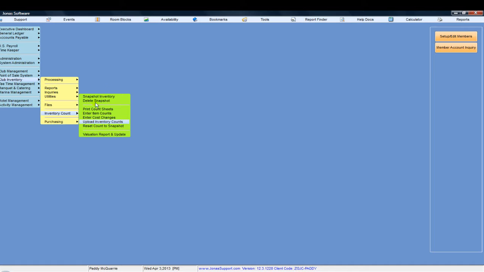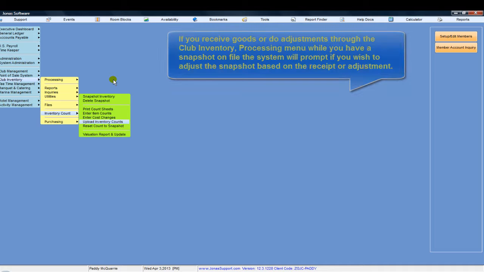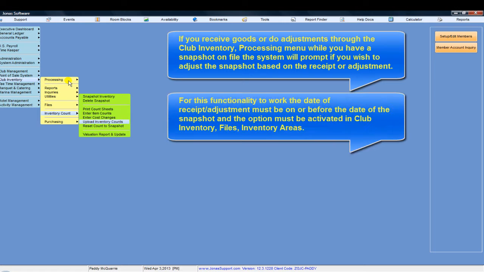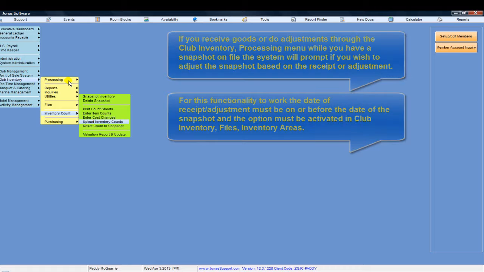Now, while you're in the process of doing a count or have a snapshot in place, if you receive goods in or do an adjustment through the processing menu, the system will come up and prompt you that there's a snapshot in place and ask if you want to adjust the snapshot based on what you're receiving. This will only happen if you have that flag turned on under inventory areas, and also if the date of receipt is dated on or before the snapshot date.